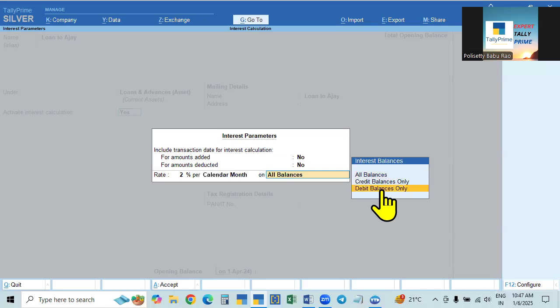But whether it is debit balance or credit balance, there is nothing wrong in selecting all balances. If it is debit balance, all balances is also debit balance only. If it is credit balance, you take only credit balance. So you can take all balances also. There will be no difference.